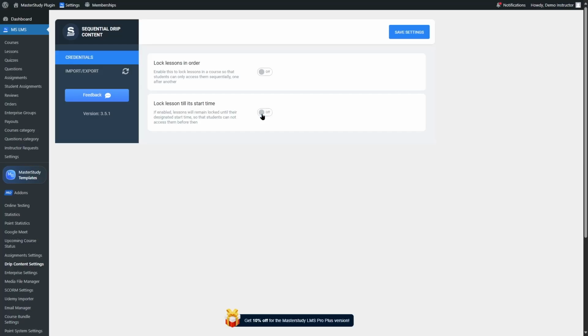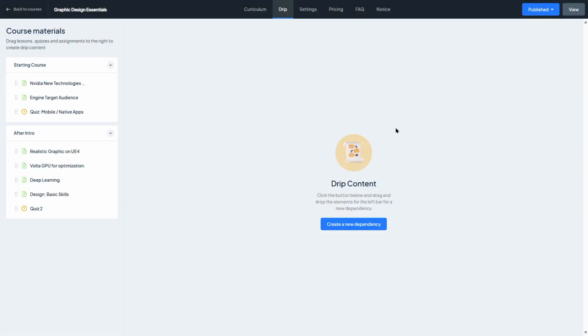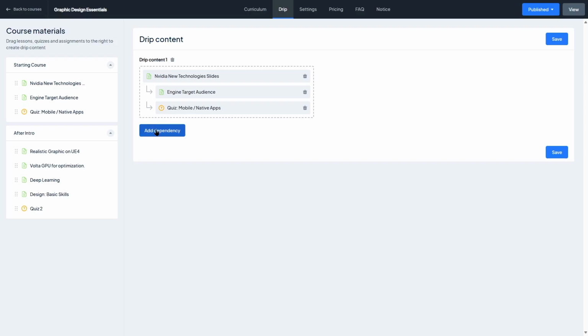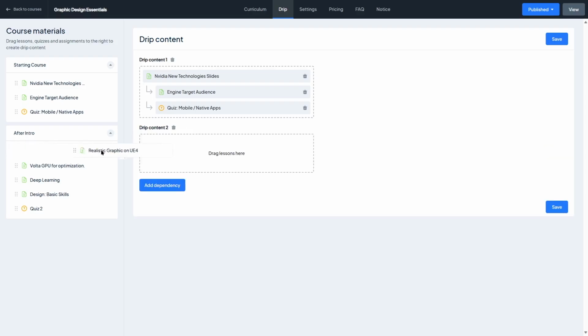Now there's another content drip feature of MasterStudy. If we go to the course builder, in this section, you will be able to visually design your drip system. So if I click on create a new dependency, we will be able to drag and drop our lessons, and we will be able to create the drip system like so. And we can create another and simply drag and drop our lessons, and the drip system will be created in this way. So that's the content drip feature of MasterStudy LMS.